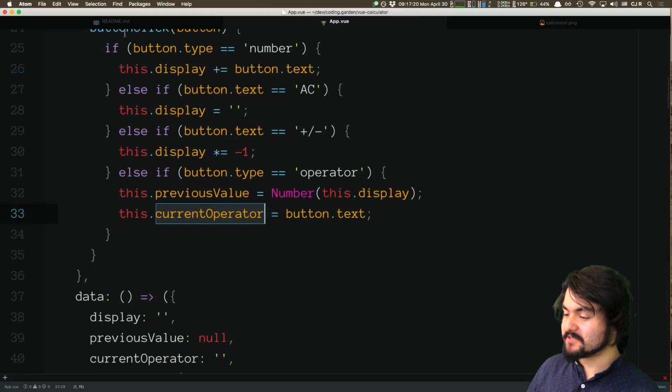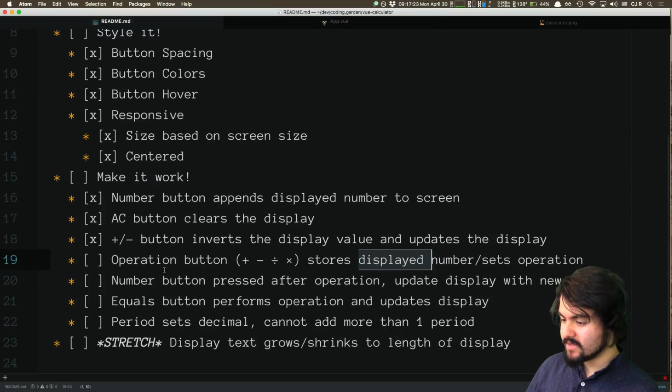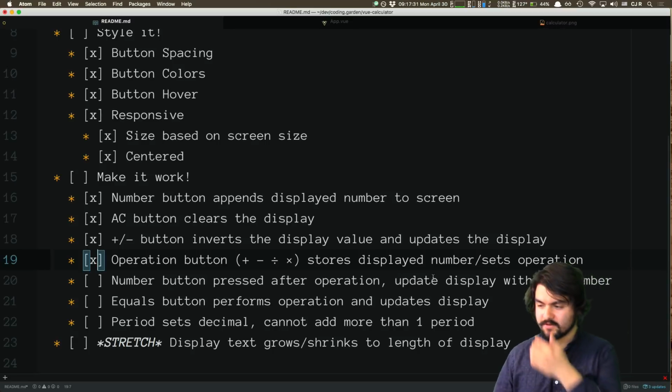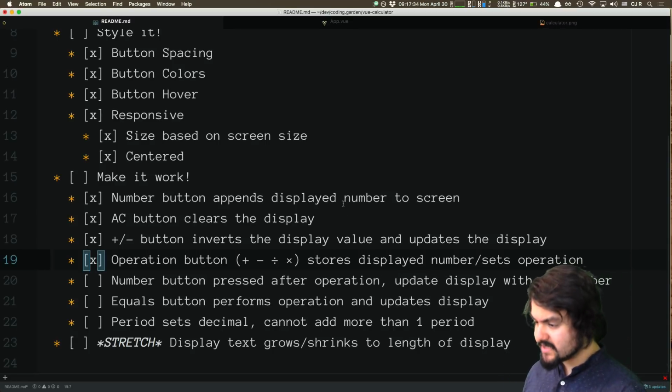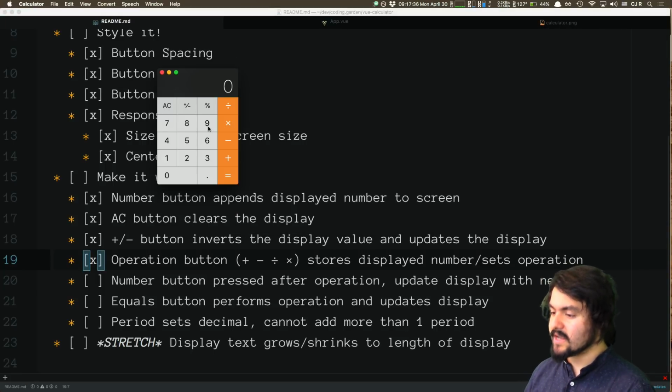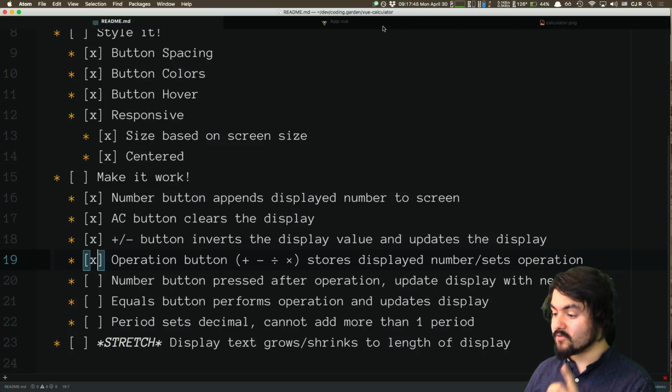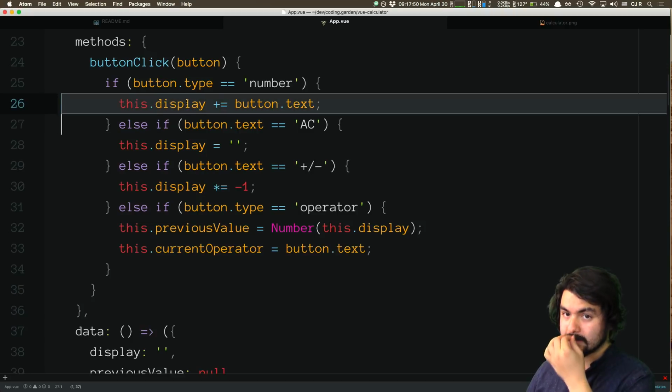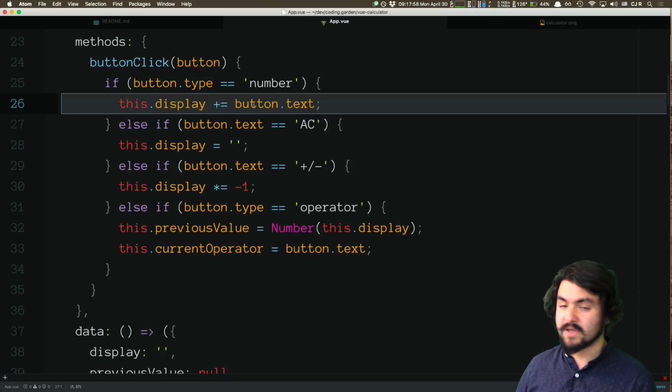Now it comes into when we press that equal sign, we're going to use these two values. So the operation button stores the displayed number and sets the operation. Number button pressed after operation, update the display with a new number. Okay, so here's some interesting logic, right? If we see how the actual calculator works, if you do that and then you press this, the number stays there. But then the moment you press another button, it starts over. So here's what we have to do. Whenever we are appending the number, first we have to check if the display value is null, or the previous value is null, because if the previous value is null, we just start to append.